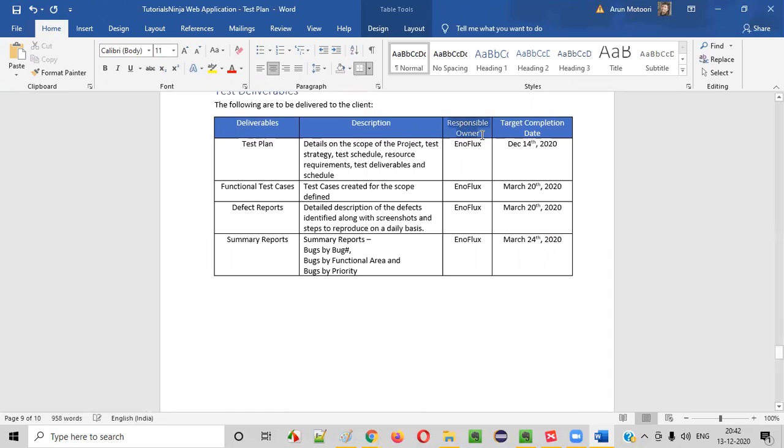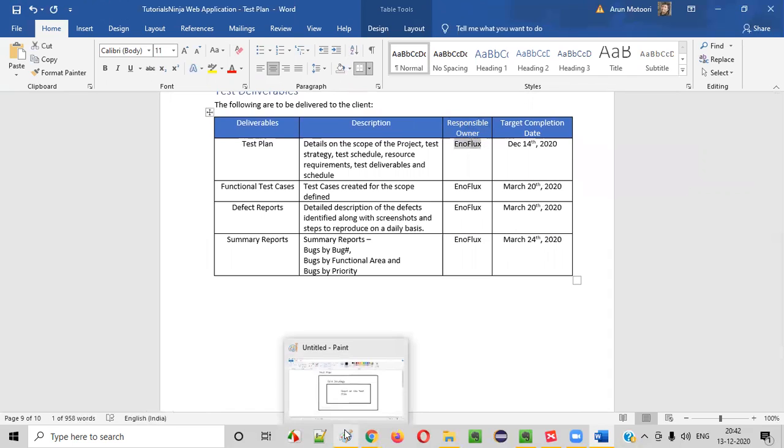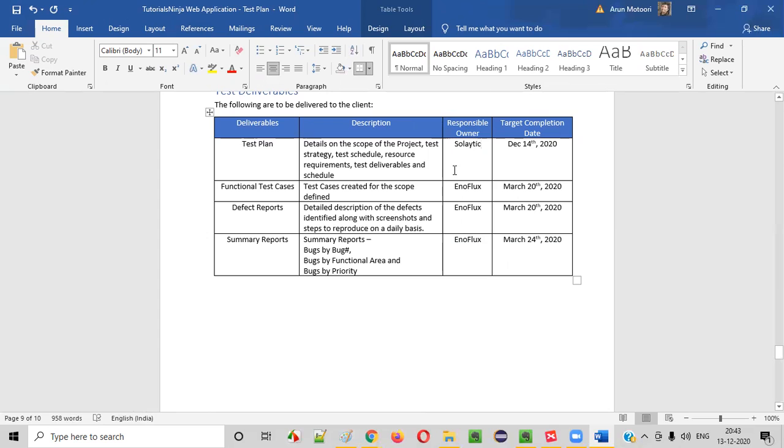And who is the responsible owner? Your company. As a tester, I am working for which company, guys? I am working for Solitic company. So my company, in which I am working as a test lead, is the owner of sending this test plan.